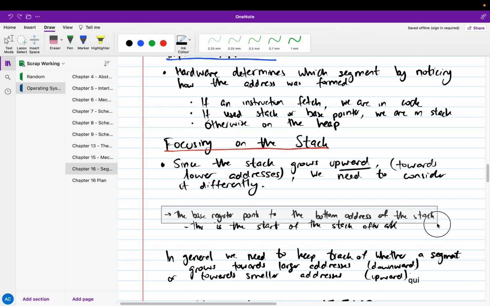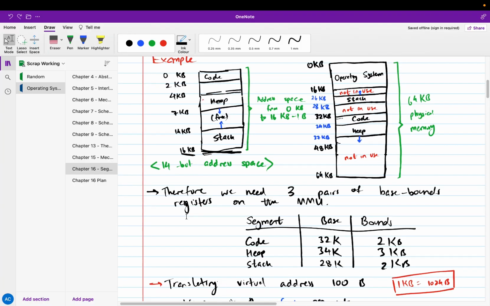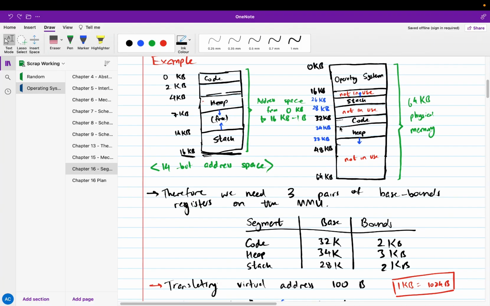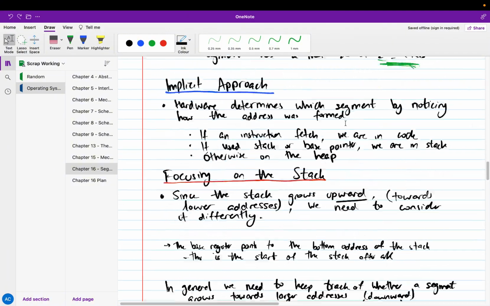So what we generally do is we make the base register point to the bottom address of the stack. So we make it point to 16. We make the base register point to 28 kibibytes. Now again, 28 kibibytes is actually the address just below where the stack starts. So the stack actually starts at 28 kibibytes minus 1 byte, but 28 refers to just that point right after the stack.